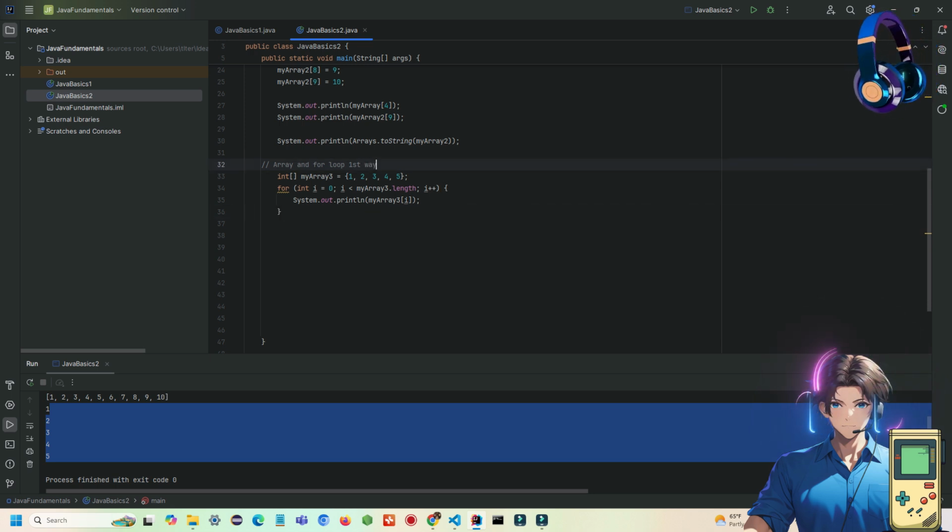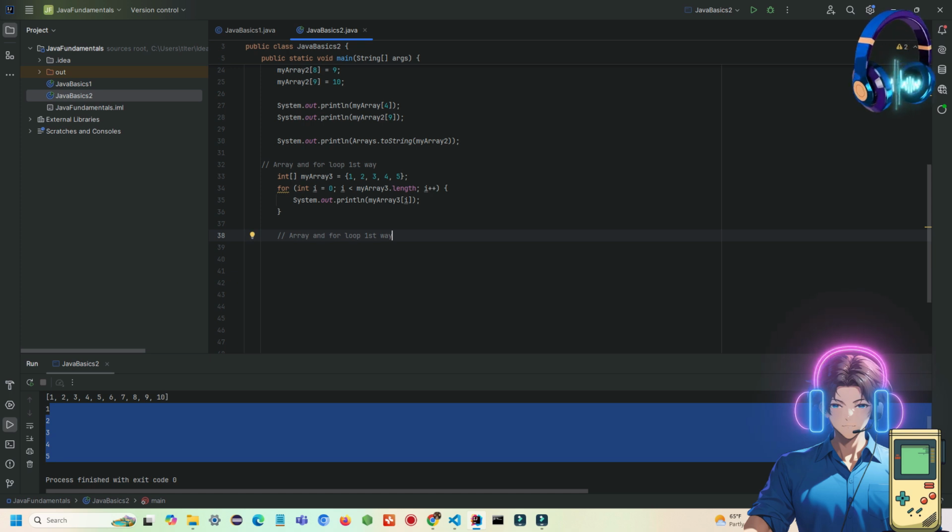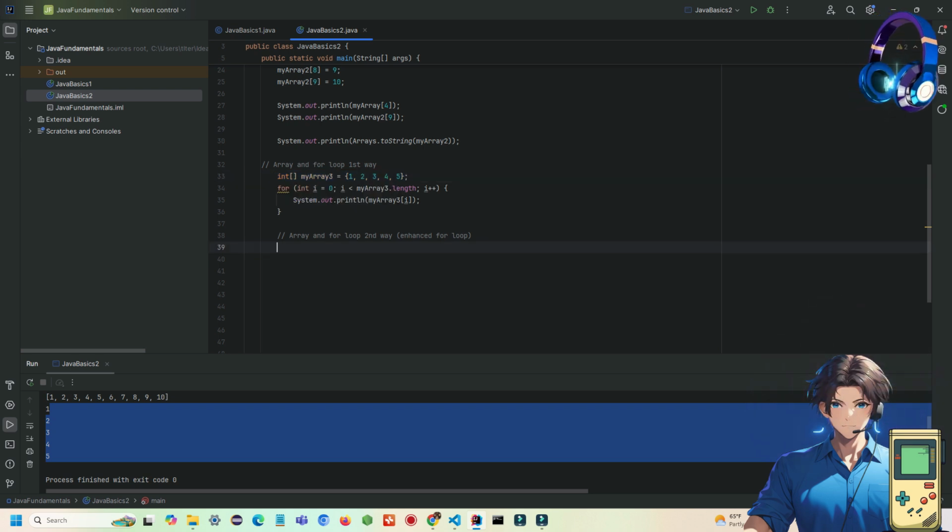Now we're going to learn another way to do this. Let me just put it here. So array for second, I'll put second way. It's called the enhanced for loop. It does the same thing, just a different way, so different syntax. So let's again declare the array, but we'll call it array4 just to differentiate.